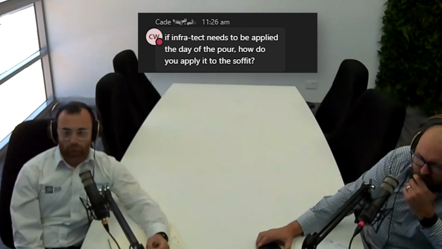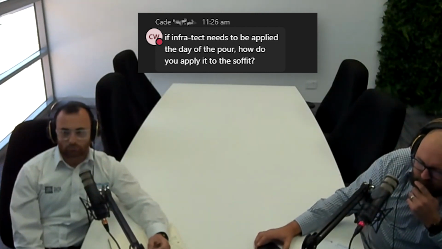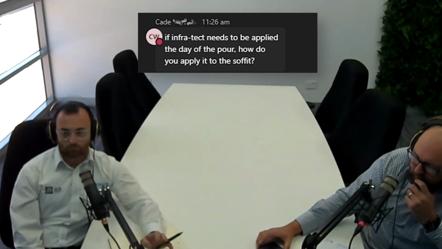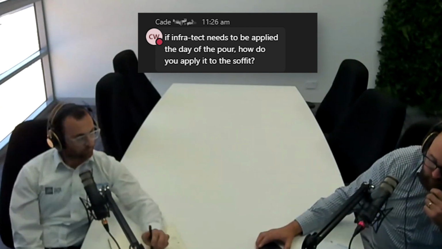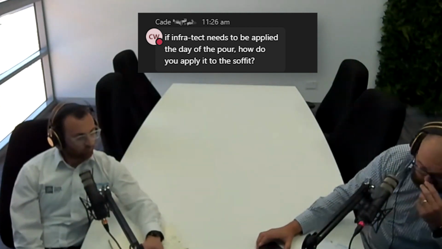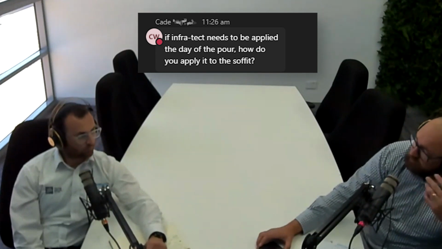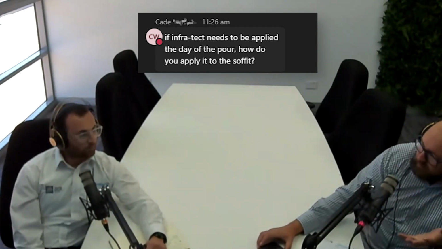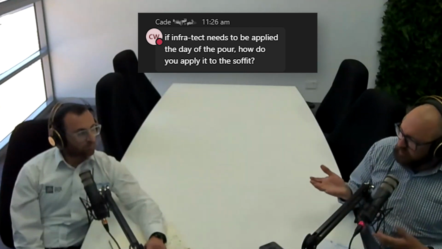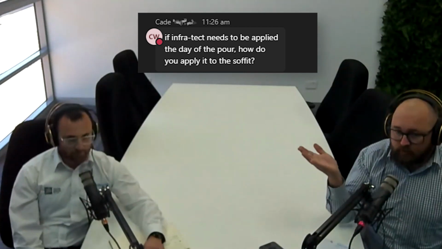Next one I got here from Kate is, if INFRA-TECT needs to be applied the day of the pour, how do we apply it to soffits? Good question. Yeah, it again comes back to what we were just saying. We generally do it as soon as that formwork's been pulled away. It's going to get its moisture locked in from the formwork on there.